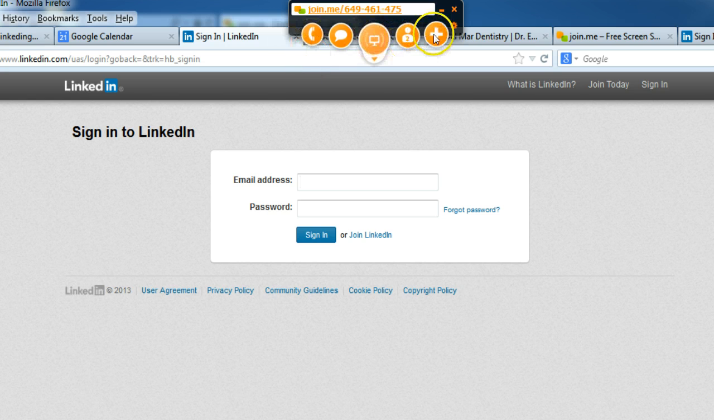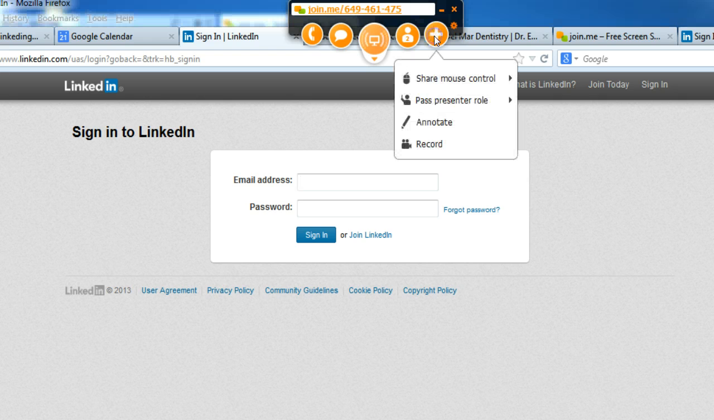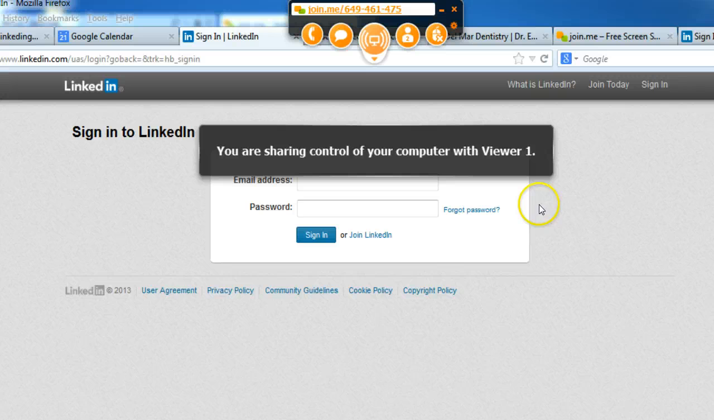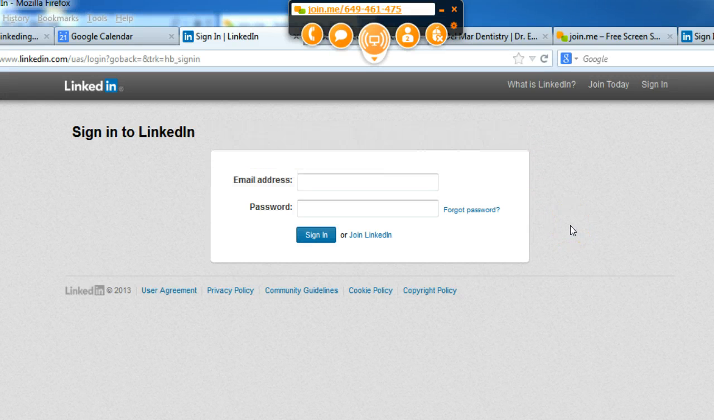Up here, you see these icons. When you click on this plus sign, it says Merge Tools, and click on Share Mouse Control with Viewer 1. It says you are now sharing control of your computer with Viewer 1, which is the other person can now control their mouse. Watch what happens on the screen. I'm going to be typing it in another computer.